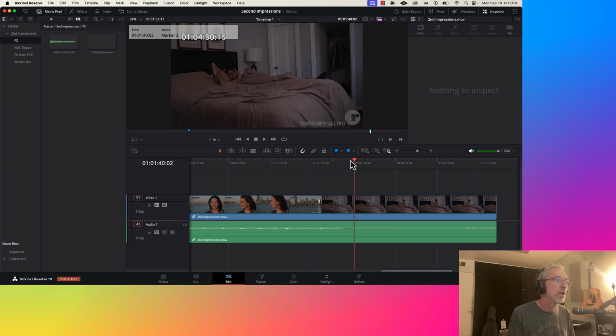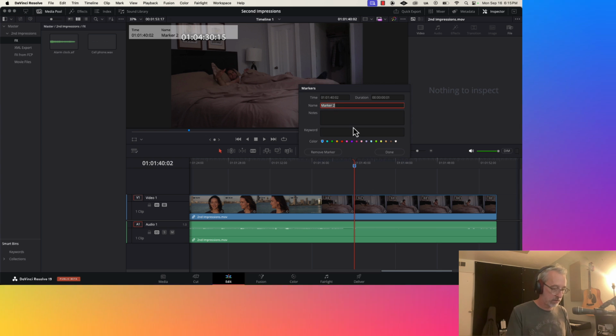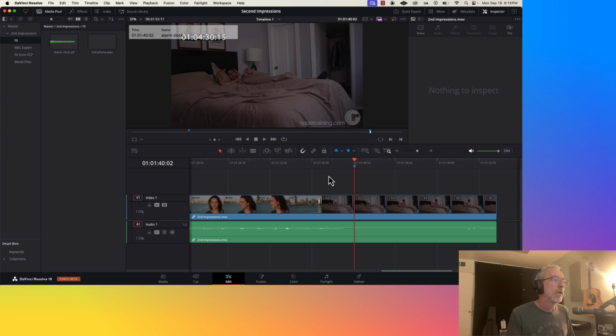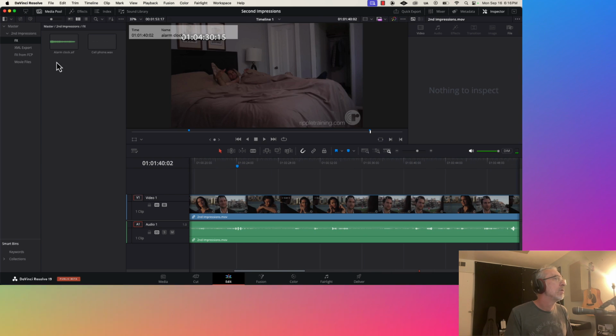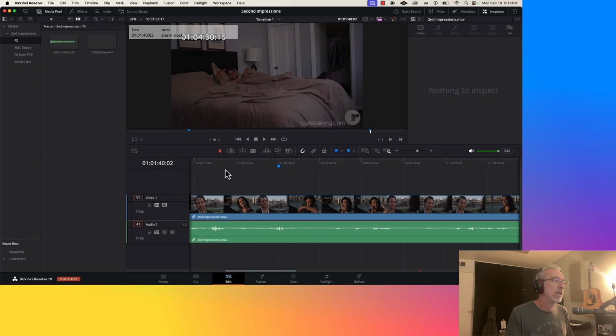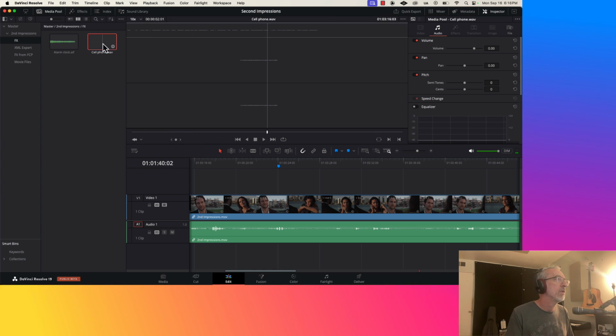Now we're going to add another marker, double click it, call it alarm clock sound. Okay? So now we've got two markers for sounds, and let's go ahead into the alarm clock and the cell phone and get those into the timeline. So there's a couple ways we could do this. Pretty easy. What I want you to do is double click this cell phone, and look what it did. It opened it up here in the viewer.